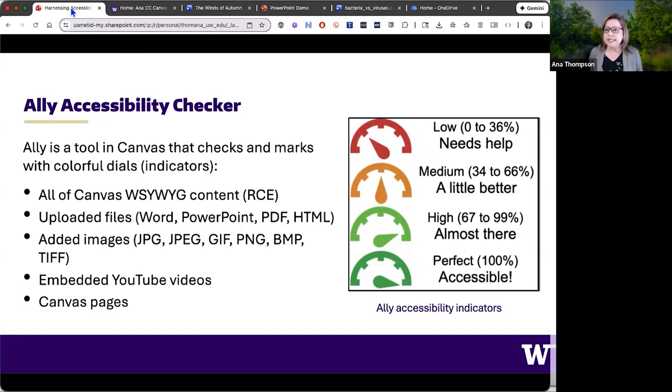So this tool scans constantly all of the content in the course. If it's a brand new course that was created and it gets a bunch of content imported, it takes a little bit for everything to be scanned, but after it's done, it will continually move fairly quickly with all the updates. And it does check any of the RCE content from the editor that is also referred to as the WYSIWYG, what you see is what you get.